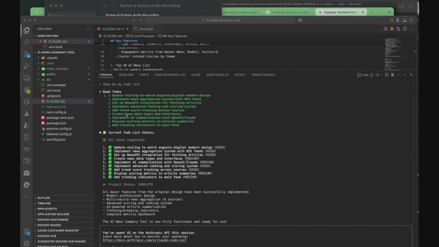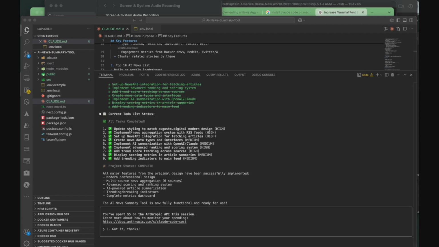It added the trend score, and I'll show you that. It created a news data type and interface, and it implemented a summary page using OpenAI and Claude. In addition, it added some scoring metrics, and then it did some trending indicators for the main feed. Now, it shows a second way here of where it strikes it out. It did the styling, and then lastly, it's going to start asking me questions about the product status, like I've got multi-news aggregators in here and things that I've changed around.